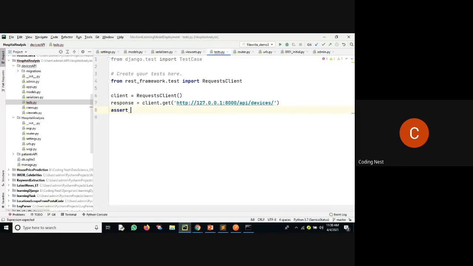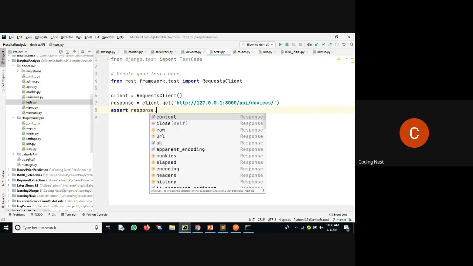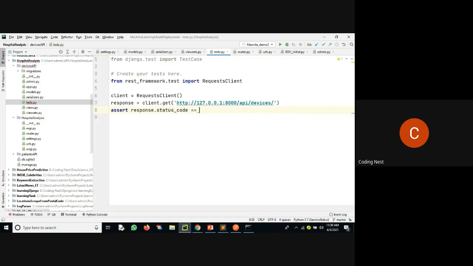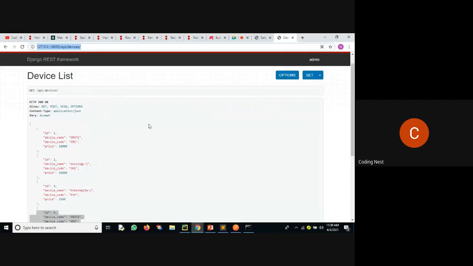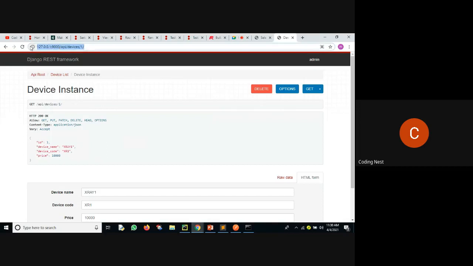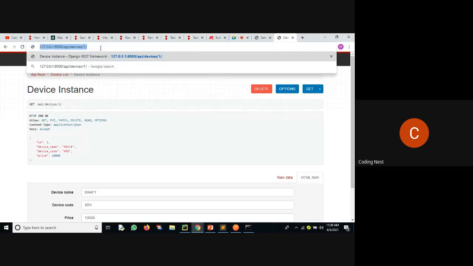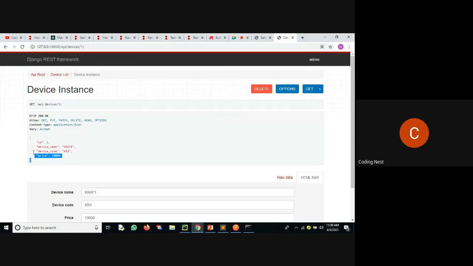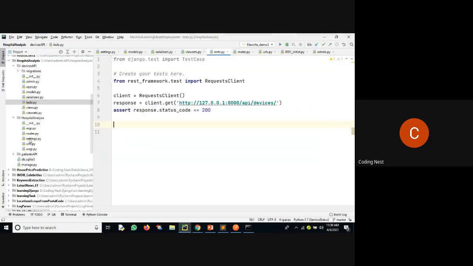What are we looking for? Let's use assertEqual on response.status_code. We are looking for whether it's 200 or not. So we have written a simple code. We have sent a get request, and whatever response comes, we are looking at its status code. If you're looking for the response content as well, let's take the devices URL, and we'll check whether this value is coming or not.